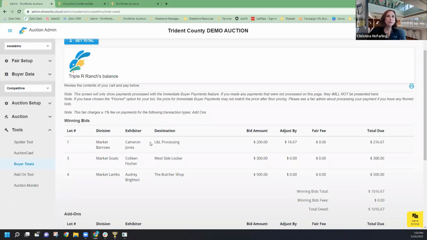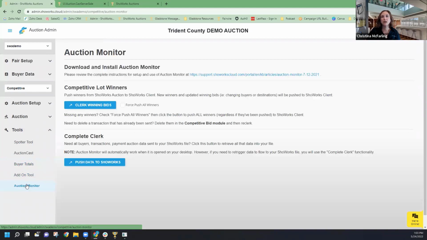But I'm going to go ahead and flip over to show you what it looks like when Auction Monitor is registered on. Before I jump over to it, you have at the very bottom of the tools, Auction Monitor. Installing Auction Monitor, you would follow these steps here. We have a link for the knowledge base article on how to do that.